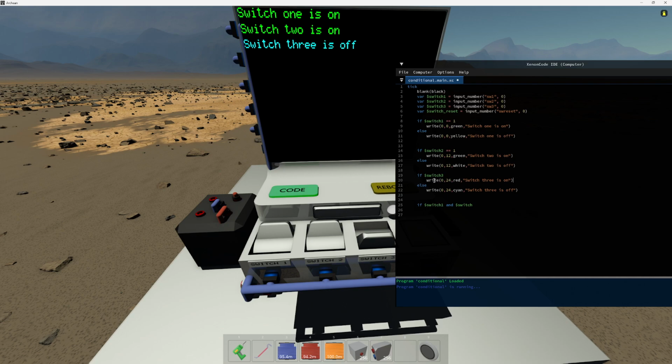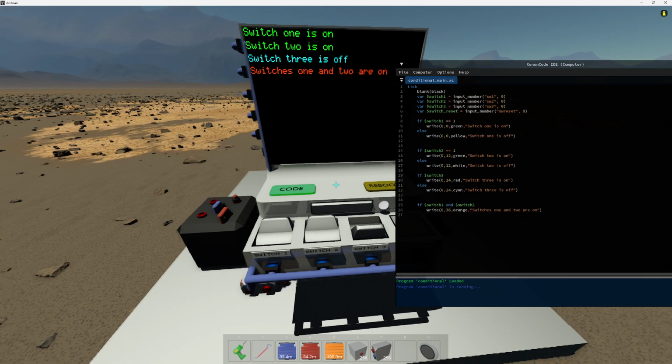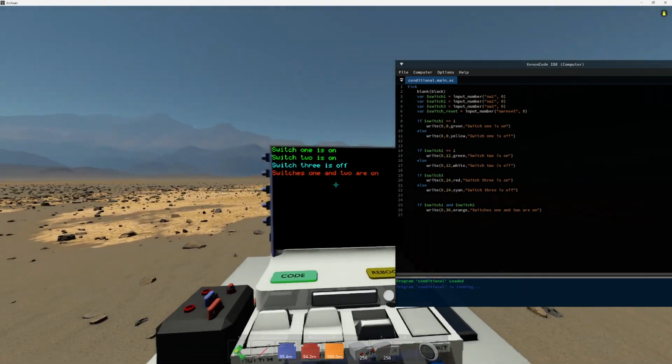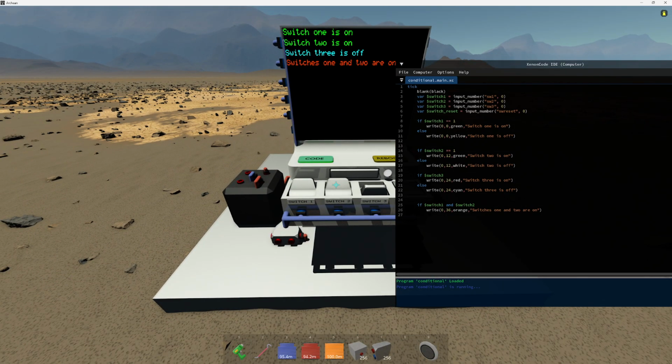Let's go ahead and steal one of my right statements here. Go ahead and paste that, and we'll do orange this time. Switches, what did I say, 1 and, I hadn't actually defined. We'll do 1 and 2. Switches 1 and 2 are on. And of course, we have to fix my Spanish here. Actually, my awful English. Save. Check it out. Now notice, it says switches 1 and 2 are on. Now, if I shut this off, you'll notice that goes off.